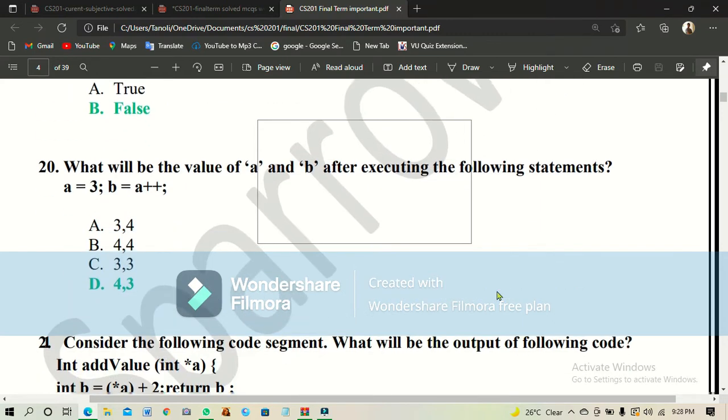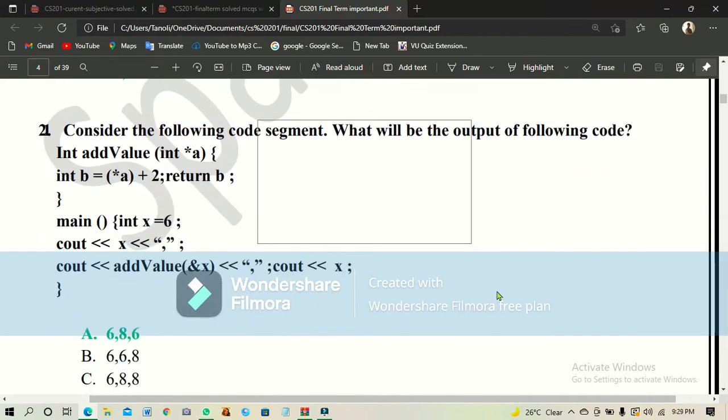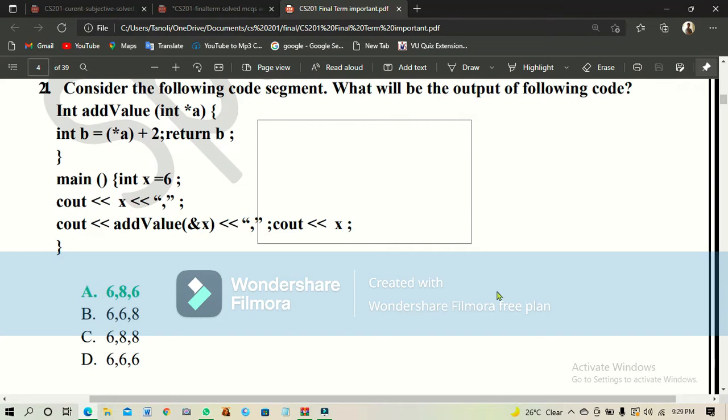What will be the value of a and b after executing the following statement? a is equal to 3, b is equal to a plus plus c. a is equal to 3, b is equal to 3. Consider the following code as a segment. What will be the output of the following code?